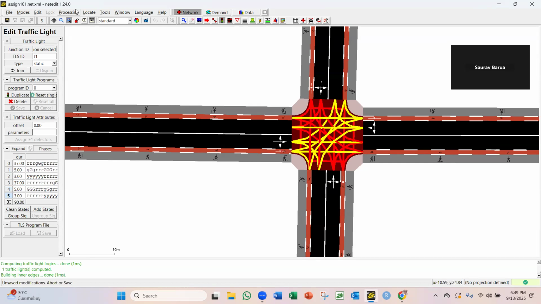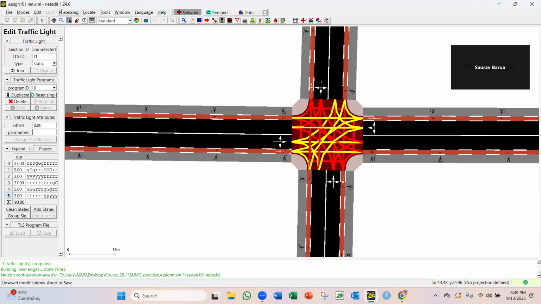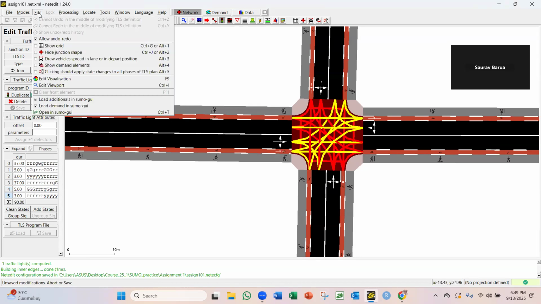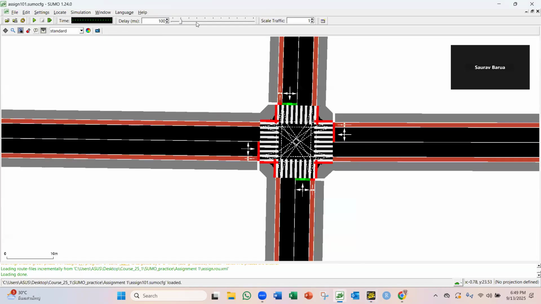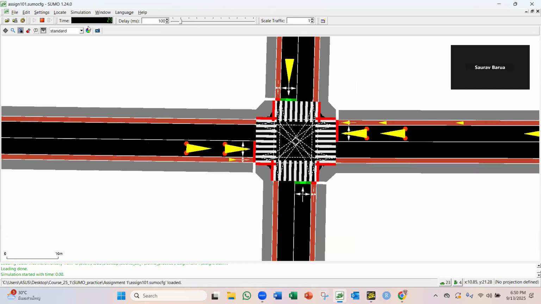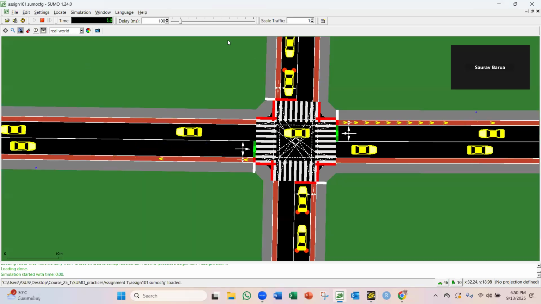Now let's save it and run the simulation in the SUMO GUI. So go to open SUMO GUI, make delay 100. Now let's see what happened. Make it real world. We can see that, make it slower. We can see that the vehicle are passing right now.